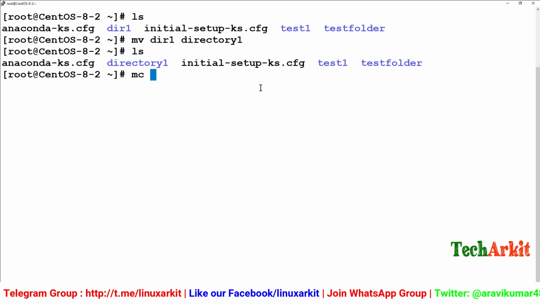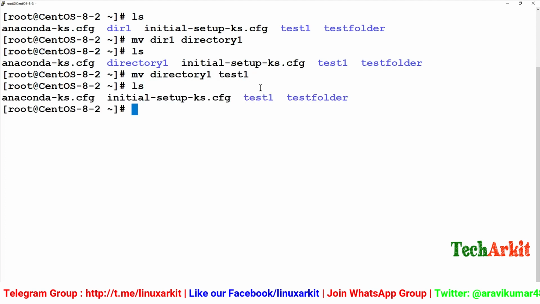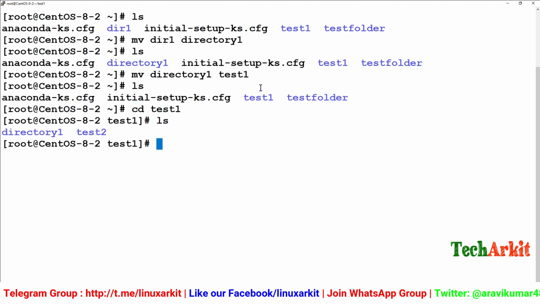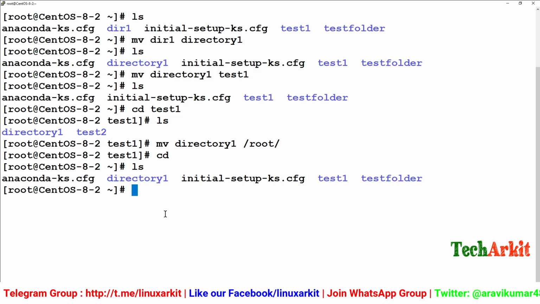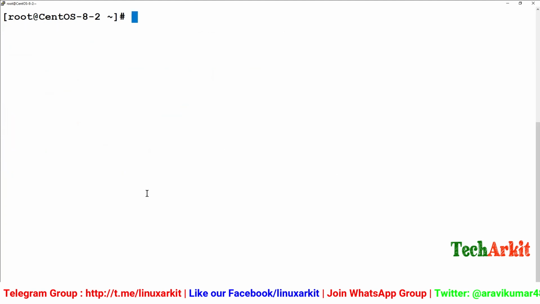Otherwise, if you want to move directory1 completely to test1, you can also move that directory. So it was moved from here to the test1 location. You can see it was moved. If you want to move the directory back again to /root, this is the source and destination. So always you have to provide move, source, destination, where you want to move this directory. This way you can just copy, paste, move, and play with that command.